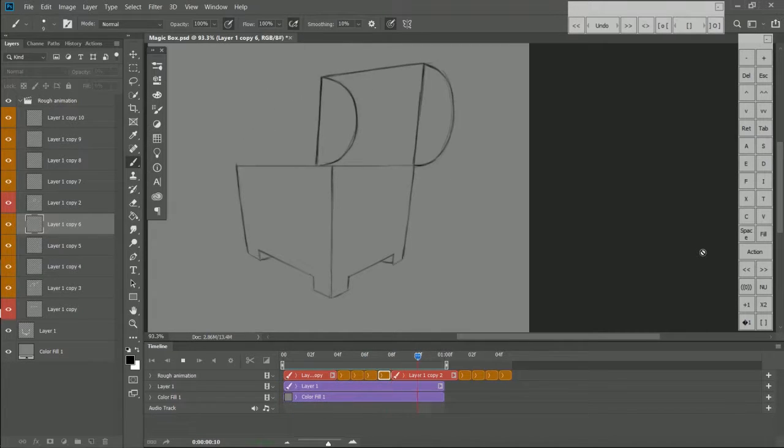So it's very subtle. The lid is going to open just a little bit before it opens widely and quick. So let's have a look at what that's going to look like.